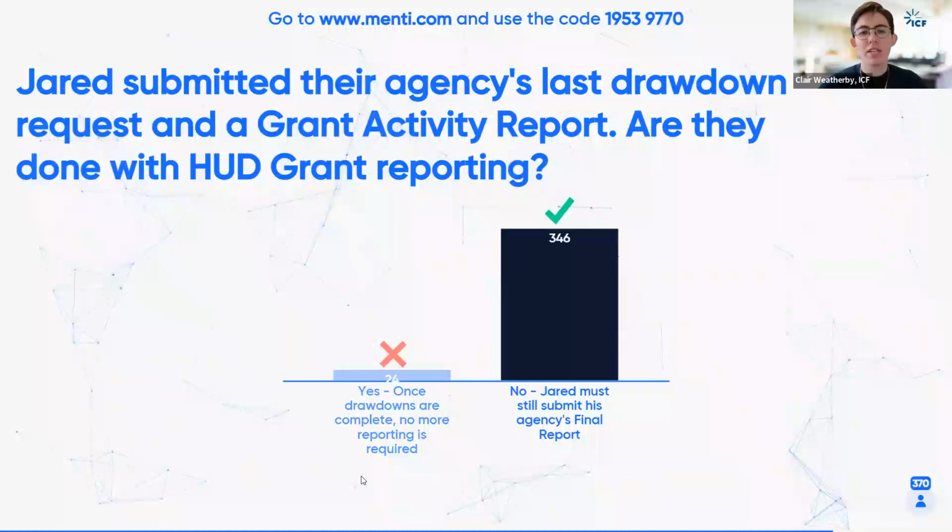And yes, you're correct. So 346 people said that Jared still must submit his agency's final report, and that's correct. Now, maybe you already submitted the final report with your last drawdown, in which case maybe you would be done. But we just are trying to emphasize here that you've got to keep in mind that even after you submit your last drawdown, you want to put together that final report that kind of sums up all of your activity, which Joel just described. So thanks everybody for participating in the Mentimeter quiz.